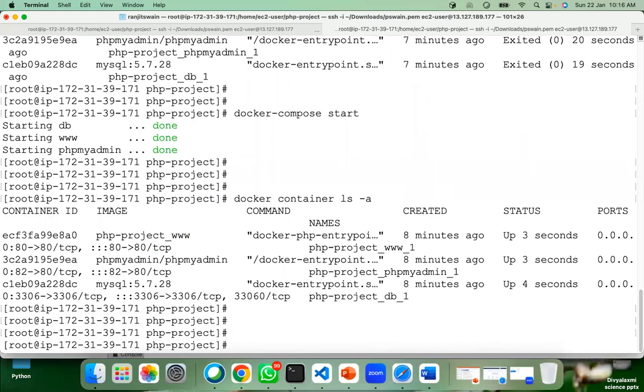But there is a difference between stop and down. When you use docker compose up, what will it do? It will create all the services, all the containers, and run them. But if you want to stop only, use the stop command. If you want to bring it down, that means it will stop the containers and delete everything.